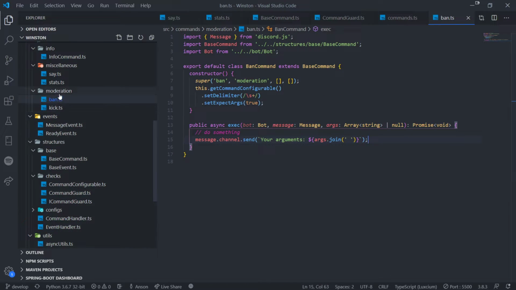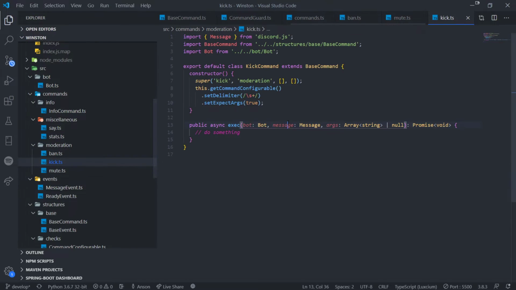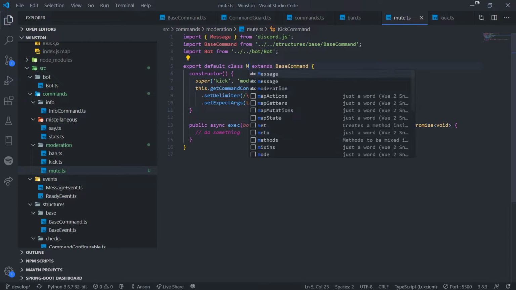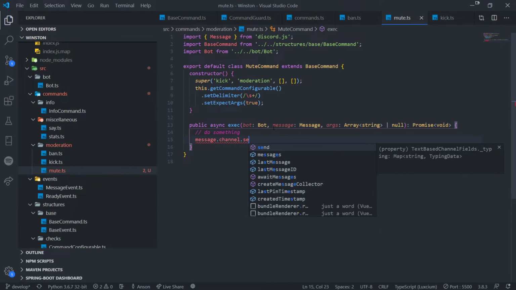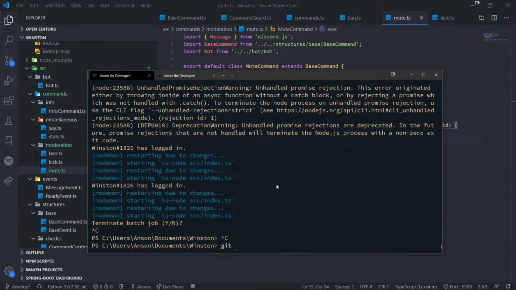We'll just create a mute command. We're not gonna actually implement the mute command, but we'll just create a base one so we can base it off of. Nothing too crazy. And yeah, we'll just set this to true, and then we'll just do something like message channel send mute command. All right, so I'm just gonna push this to GitHub.